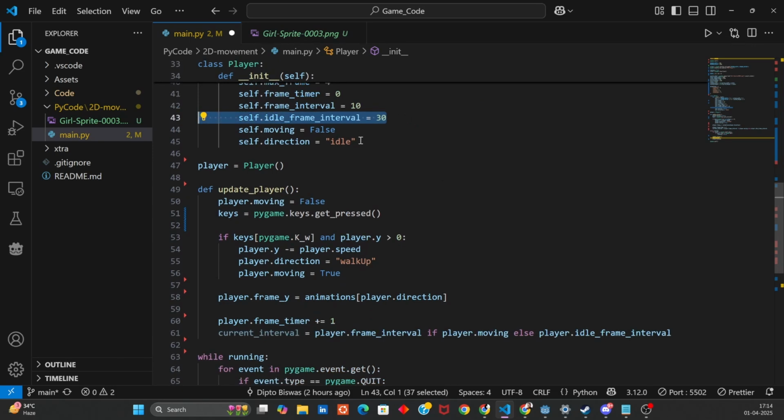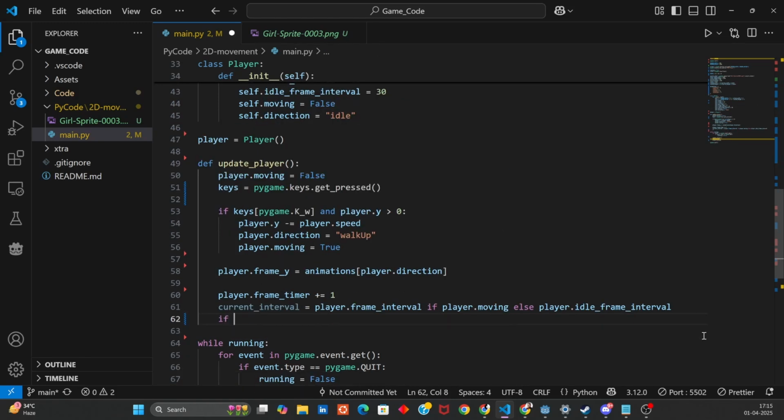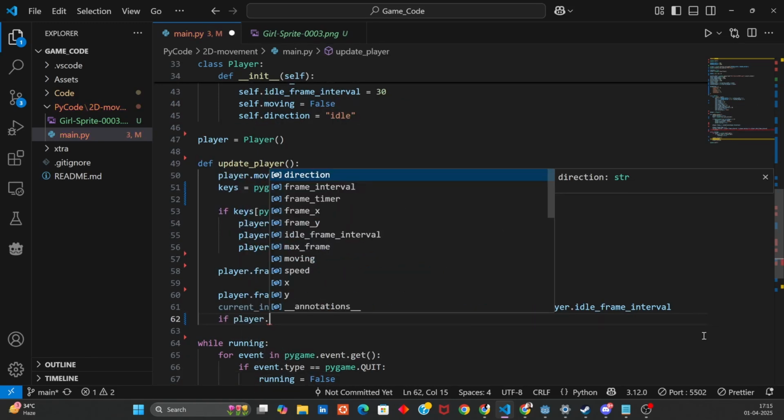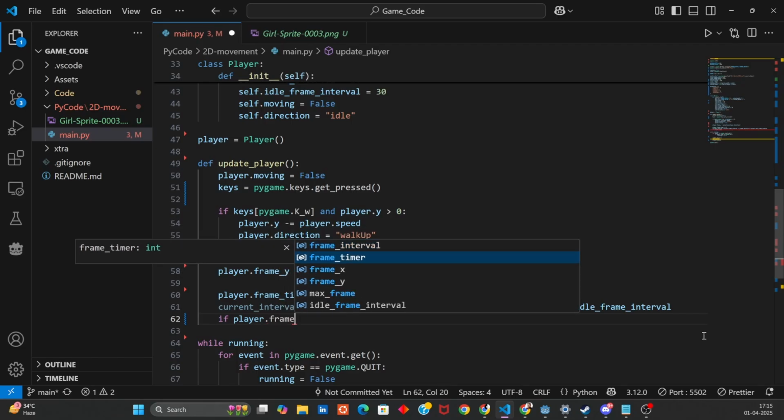We will make both of these 10 or both of these 30 and we will see the problem. And what this is doing is checking if the player is moving or not. If moving, it is assigning the frame interval, otherwise the idle interval. That's all. Now, we will do player.frame_timer.